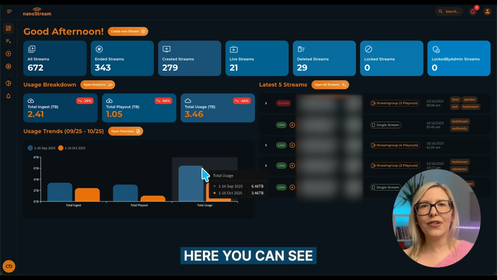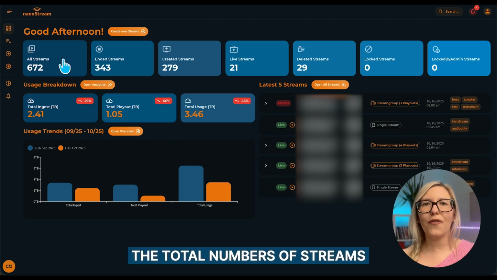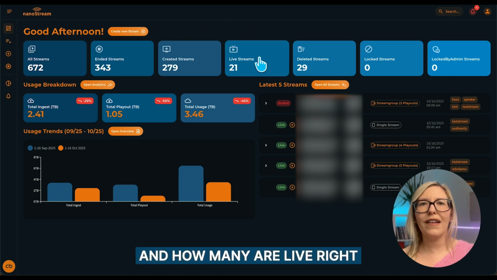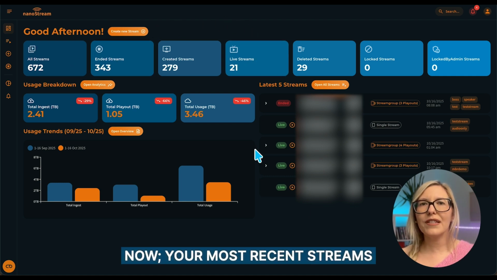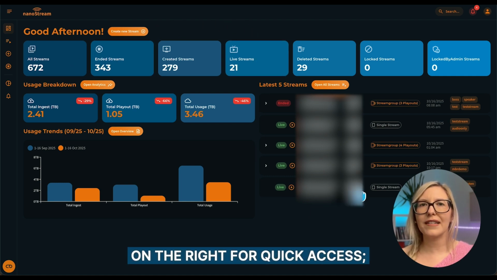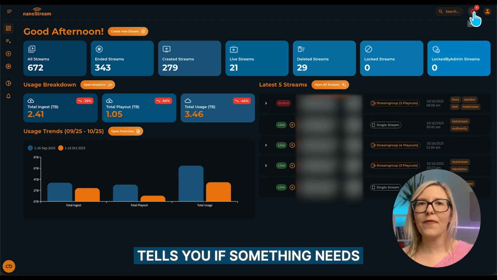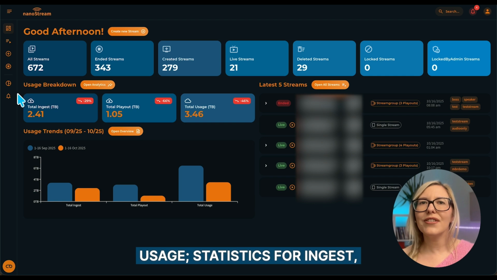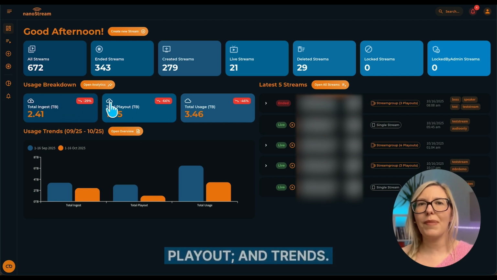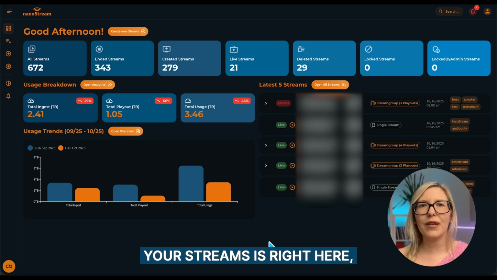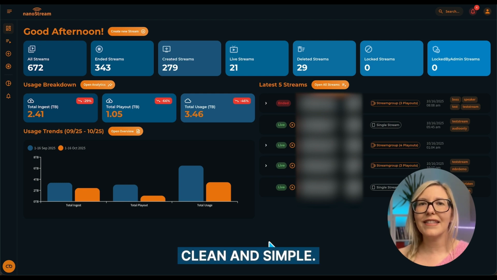When you log in, you will land on the dashboard homepage, your central hub for everything streaming. Here you can see the total numbers of streams and how many are live right now, your most recent streams on the right for quick access, an alert icon at the top that tells you if something needs your attention, and usage statistics for ingest, playout, and trends. Everything you need to manage your streams is right here, clean and simple.